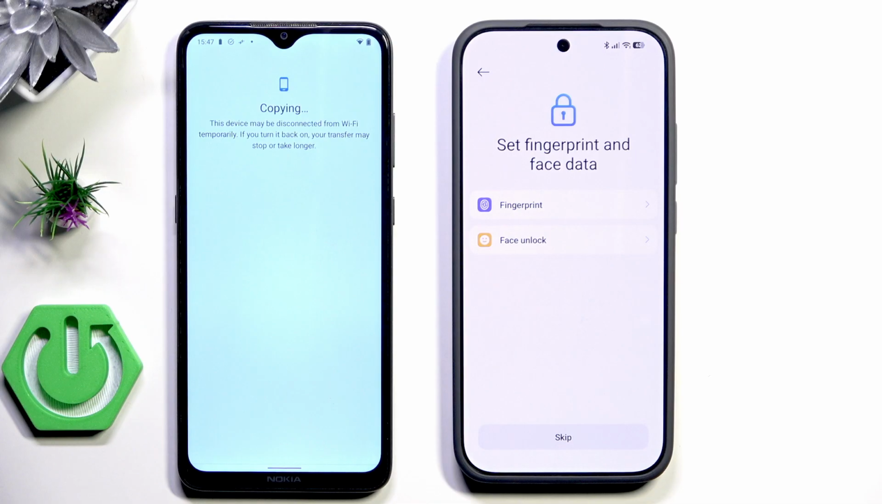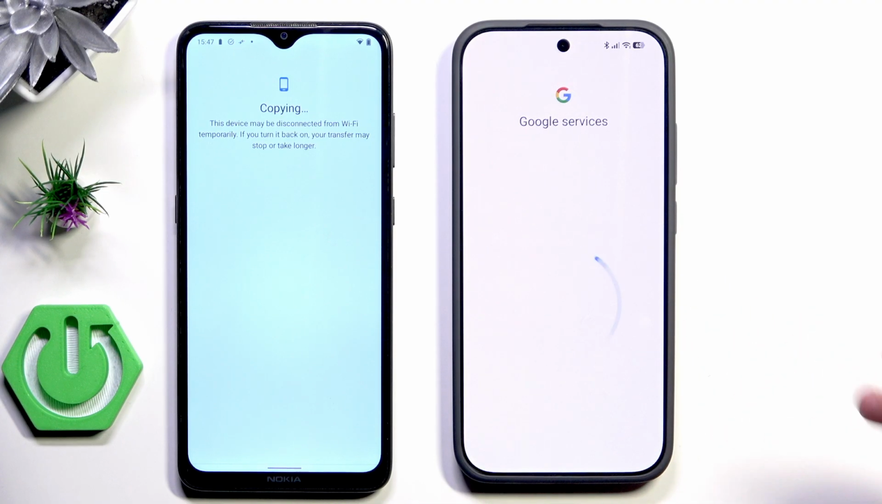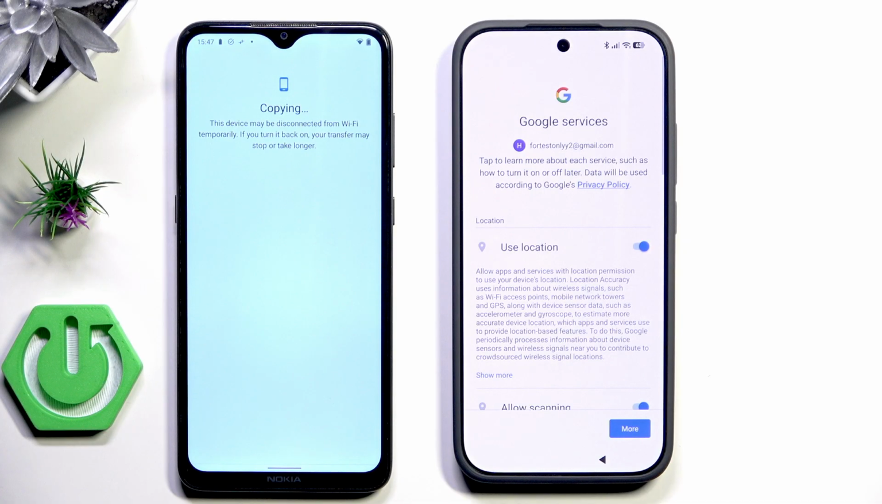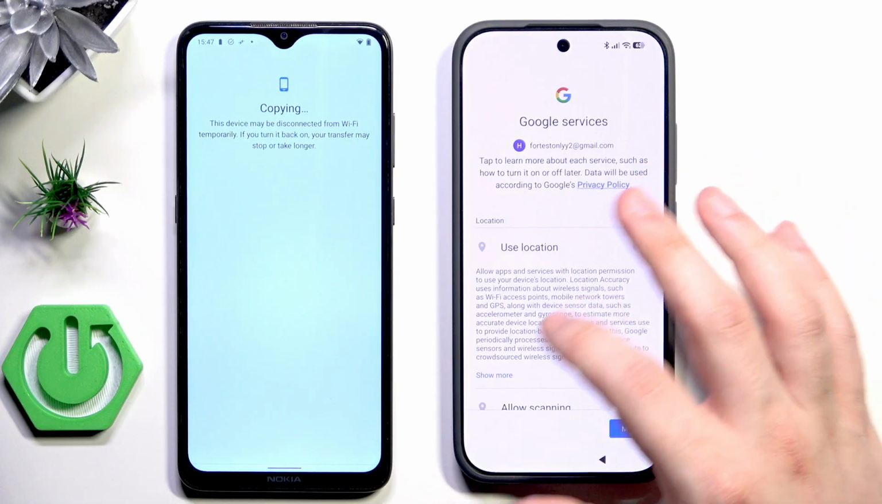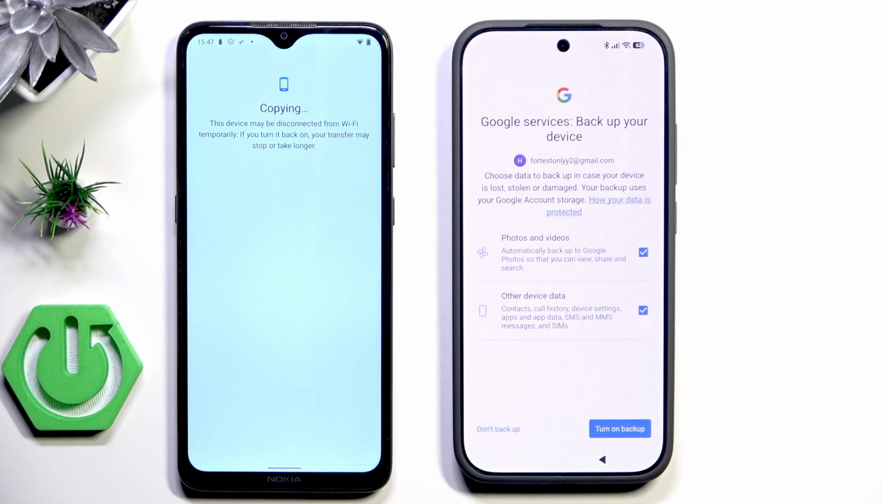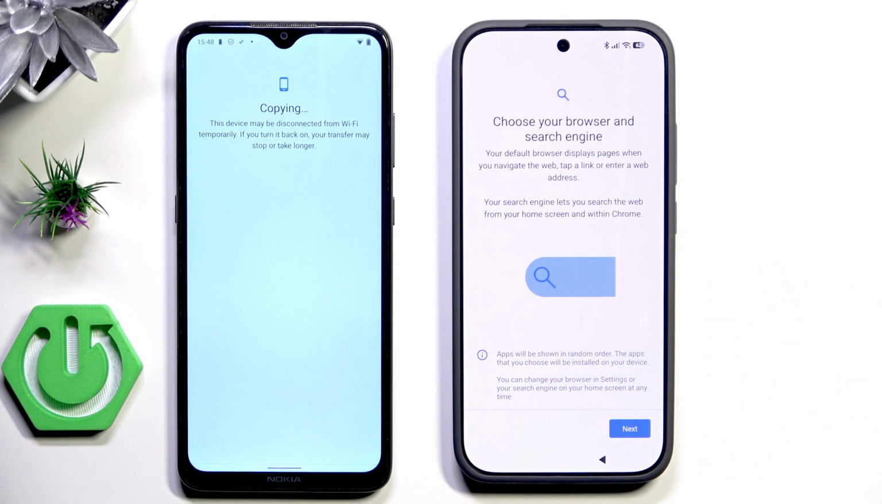And now we have to go through the simple setup process, so we can set the fingerprint and also the face unlock. I will skip it. Remember that it's also available later in the settings, so don't worry if you don't do it now. Okay, now we have the Google services. Simply scroll down and hit on Accept. And now we have backup options that are really useful, and I highly recommend turning them on. But everything is up to you, it's your device.